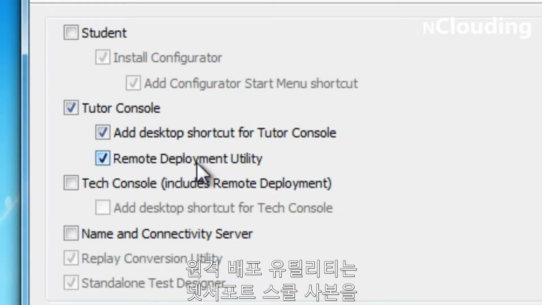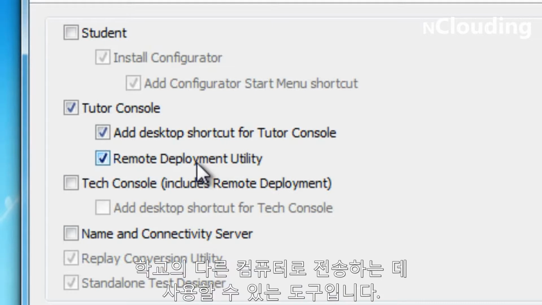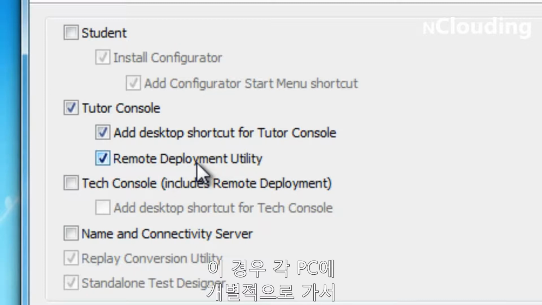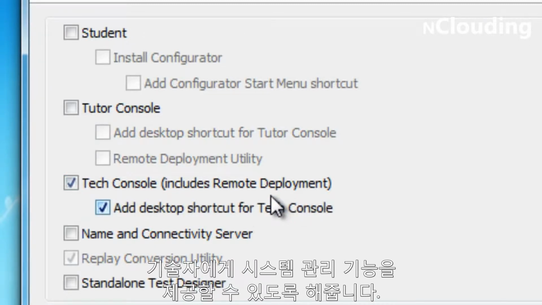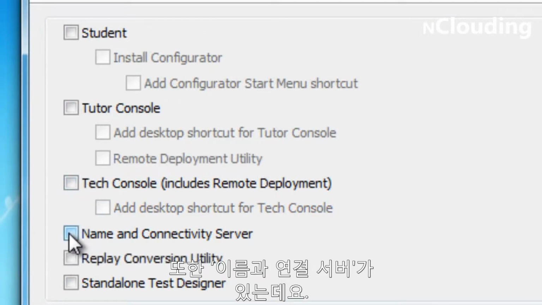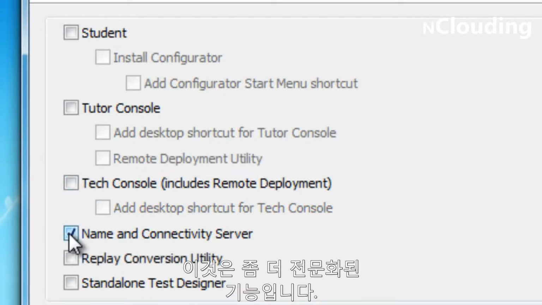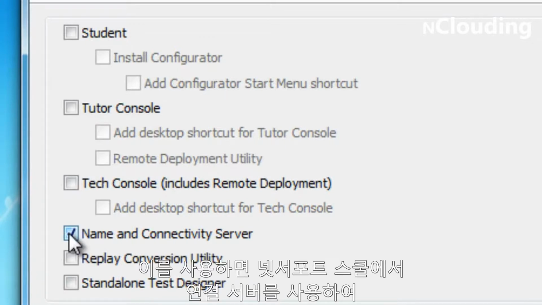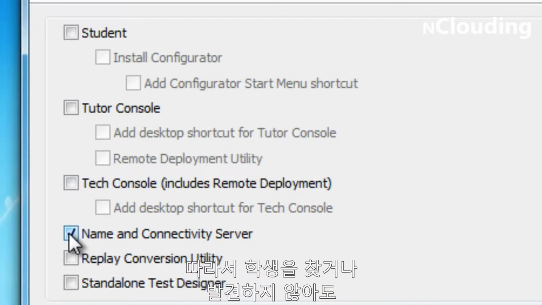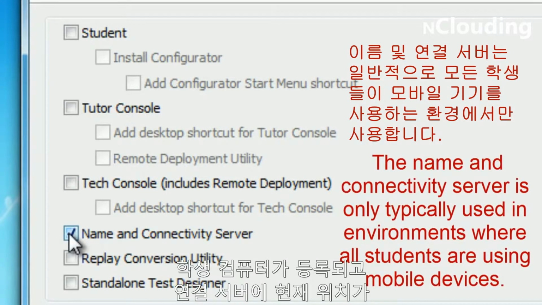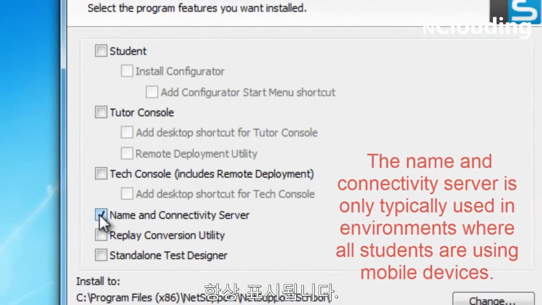The deployment utility is a tool that we can use to push out a copy of 넷서포트 School to other computers across the school. That of course avoids the need for us to visit each PC individually and apply the settings. We have a tech console that allows us to provide system management functionality for our technicians. We have a name and connectivity server, something a little bit more specialized. The name and connectivity server allows 넷서포트 to identify and locate students around the campus using a connectivity server. So rather than us having to browse and find them, the student machines will always be registered and their current location displayed on the connectivity server.